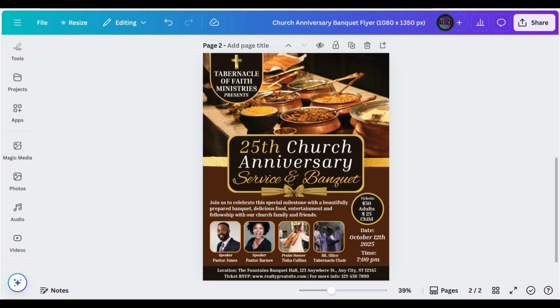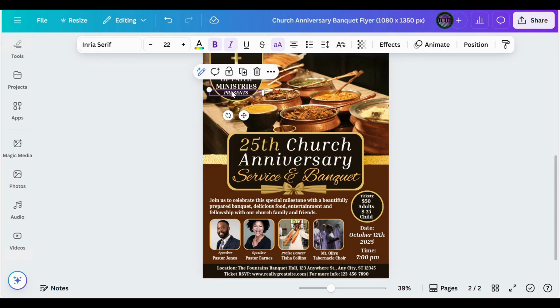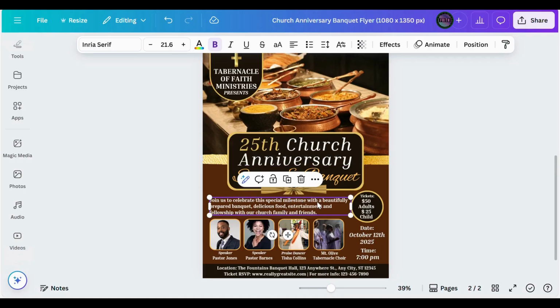In this short tutorial, I'll walk you through how to edit and download your flyer using Canva, so you can create the perfect invitation for your church event. Everything on the flyer is fully editable. Let's get started. Click on any text to update the church name, event year, date, time, and location.